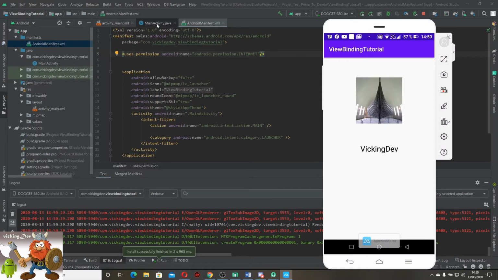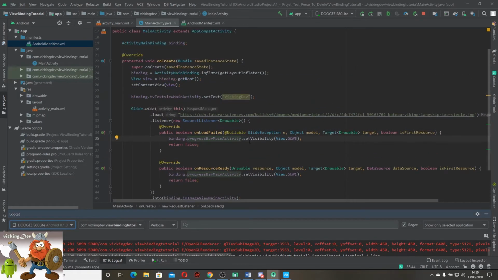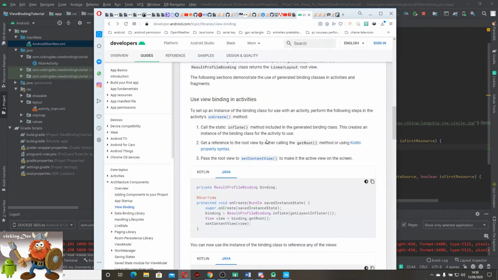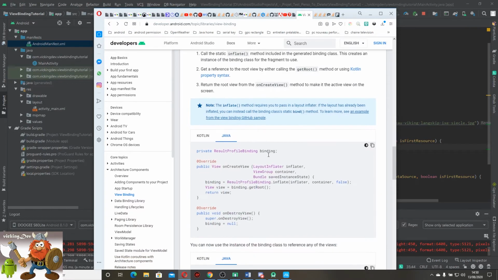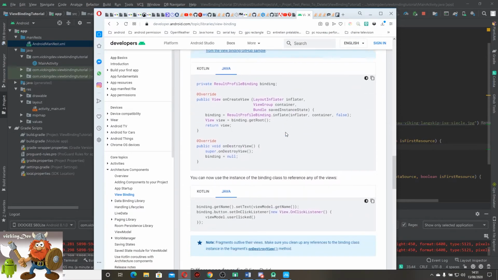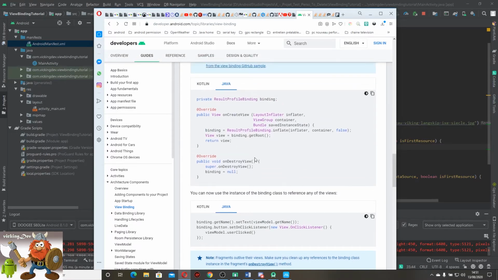So as you can see, we've got the image and the set text. It's very, very simple. Now in a fragment, it's a little bit different. As said in the documentation, we use this for the activity. It's the same for the set on click listener, we will use it. In the fragment, we have to implement onCreateView, and don't forget to put binding equal null in onDestroyView.